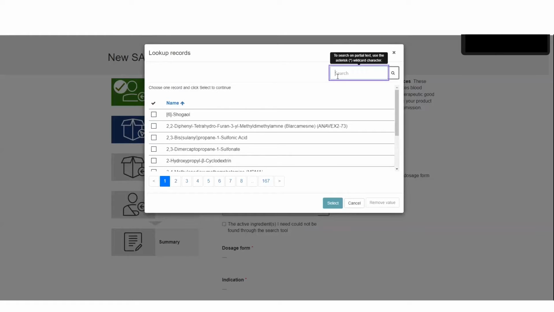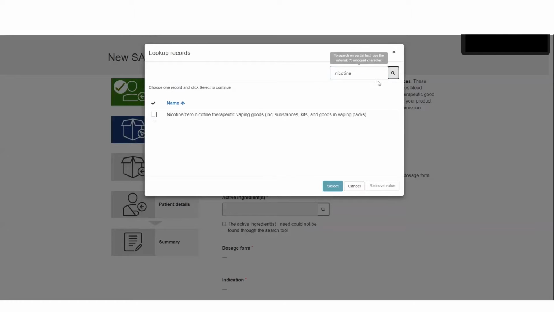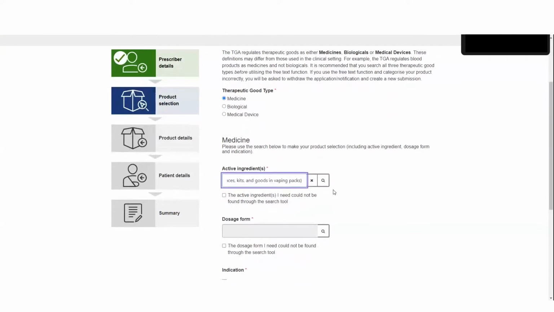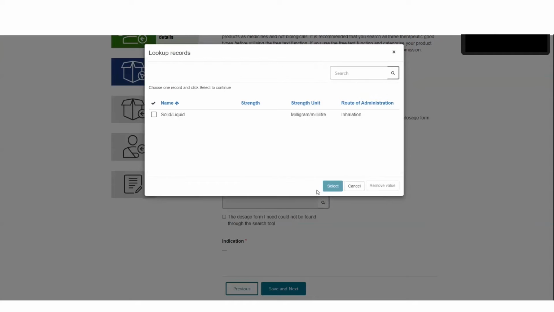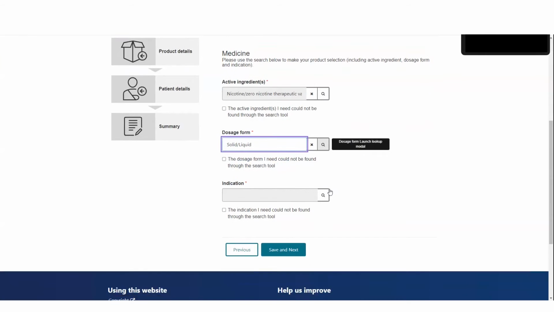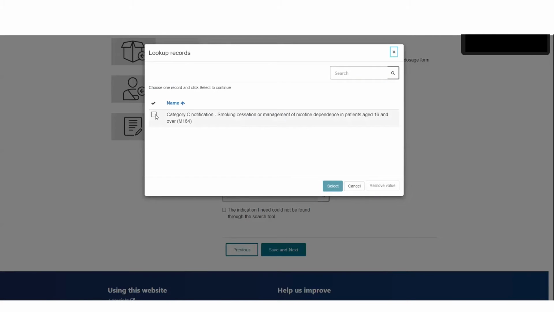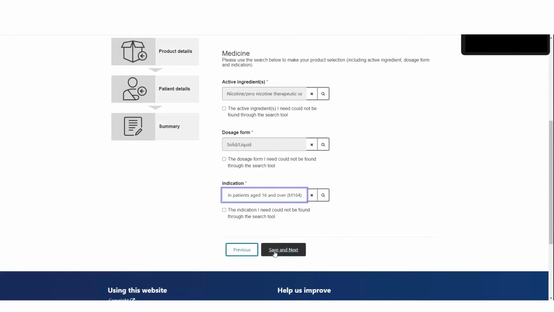Click the Lookup tool. In the pop-up window search box, type nicotine and tick the only option that appears: nicotine, zero nicotine therapeutic vaping goods including substances, kits, and goods in vaping packs. For dosage form, again click the Lookup tool and in the pop-up window, tick the appropriate option, which in this case is solid or liquid. The last item is indication. Click the Lookup tool again and select the Category C option that appears. Click Save and Next.